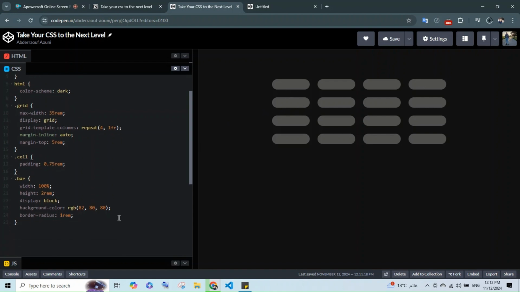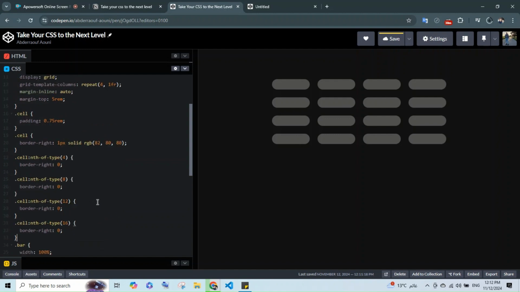Let's start with the right borders. So to create separation between cells, we could add borders manually. Here's a common way to add a right border to each cell, except those in the last column.